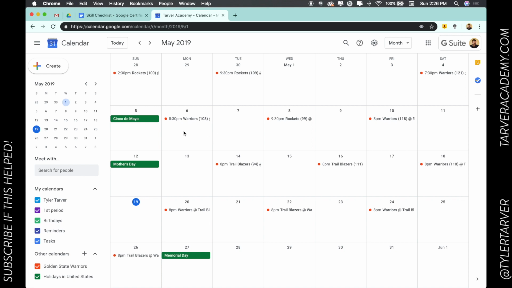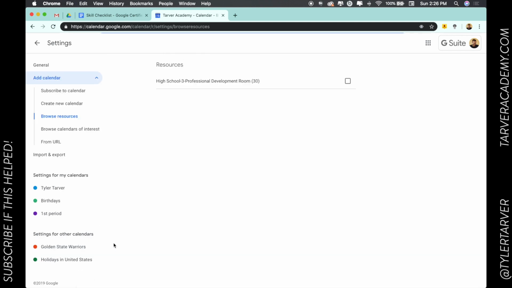But once they do, it essentially makes a calendar that reserves them or lets people know if they're available or not. So for instance, let's add a calendar. Browse resources. Your Google admin for your school will have those in there. But once it is in there, let me go through that a little slower. Sorry, I went a little fast.